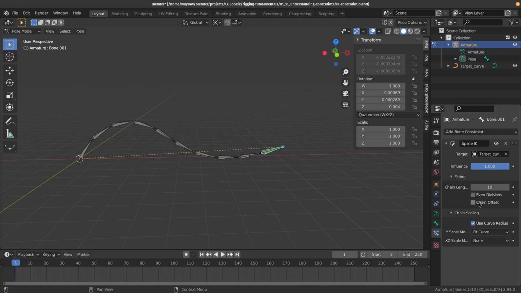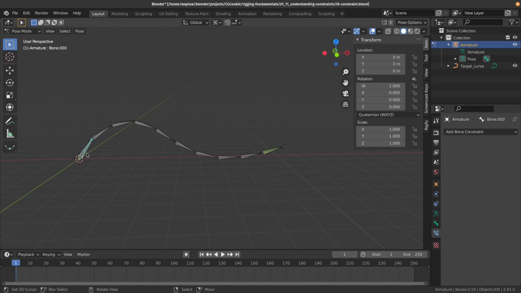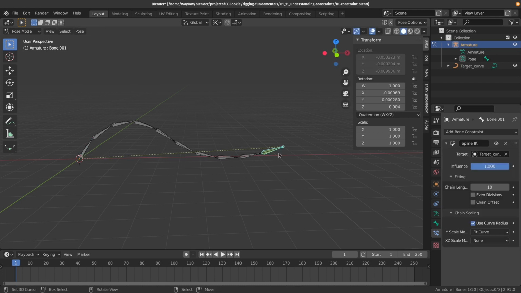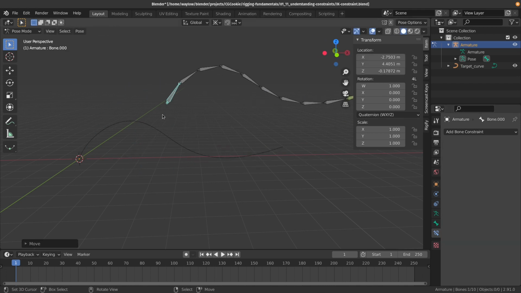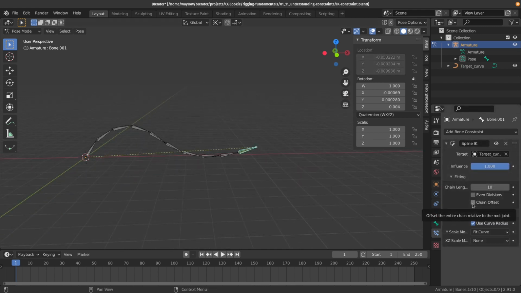All right, so with the chain offset, if we read the tooltip here, it says offset the entire chain relative to the root joint. So the root joint is this one here. Now I don't have that setting enabled. And if I try and grab and move this around, you notice my translations are moving, but the whole chain isn't. But if I go back to here and I enable that, you can actually now see I can move that chain away from its default position. So that's what that chain offset does.